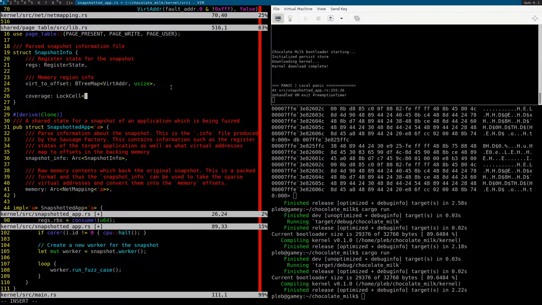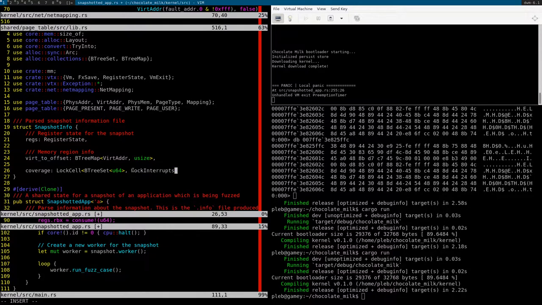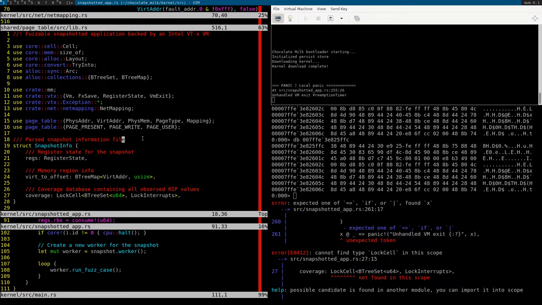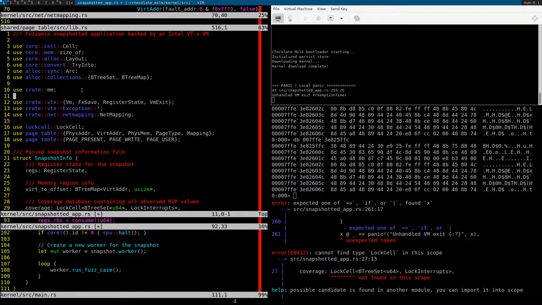This will be a lock cell of a hash set, a B-tree set. Yeah, I really want to use atomic hash table, but I can't quite use it yet. B-tree set. And this will just have U64s. And this will be lock interrupts. And this is the coverage database containing all observed PC or RIP values. Okay, we don't have lock interrupts and we don't have lock cell. So let's grab those, use lock cell, and then use crates core locals lock interrupts.